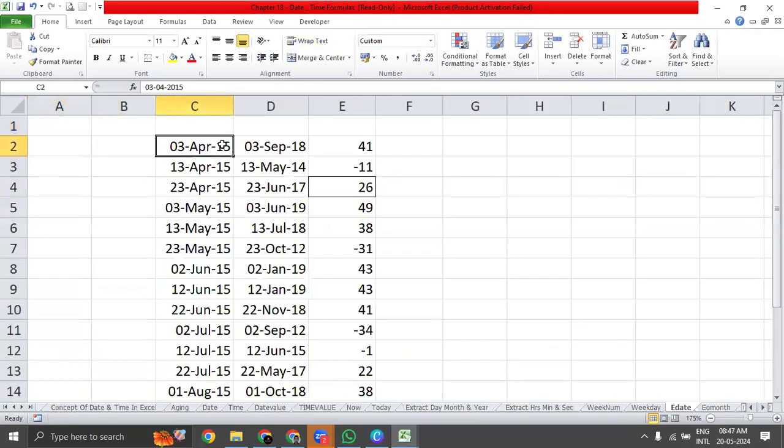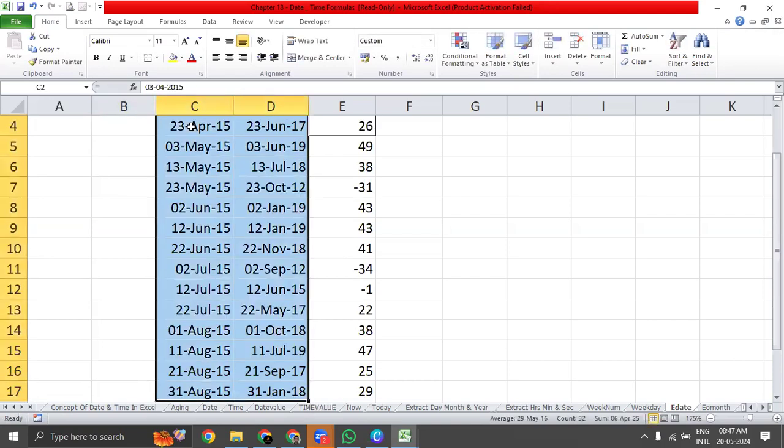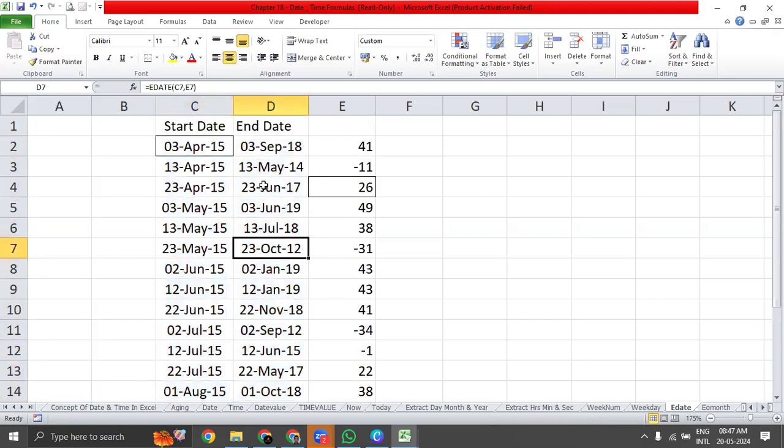So I've got the data where I have my start date and my end date. This is the start date. Let's say this is for a particular project you're working on. You have got a start date and an end date. Now you want to know how many days we have to complete this project. Just for an example, let's say it's starting on 3rd of April and ending on 3rd of September.